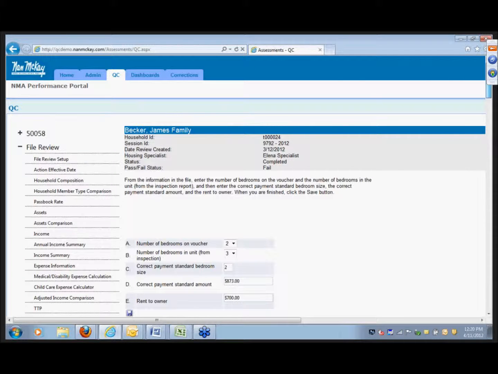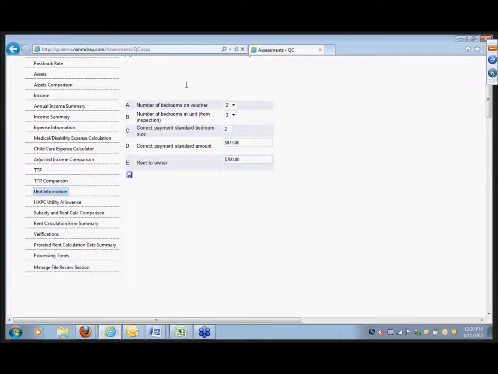Our next screen is our unit information, and we're going to confirm all of our unit data based on documents and files. So we're going to look at the inspection report. We're going to look at the lease. We're going to look at your payment standards.